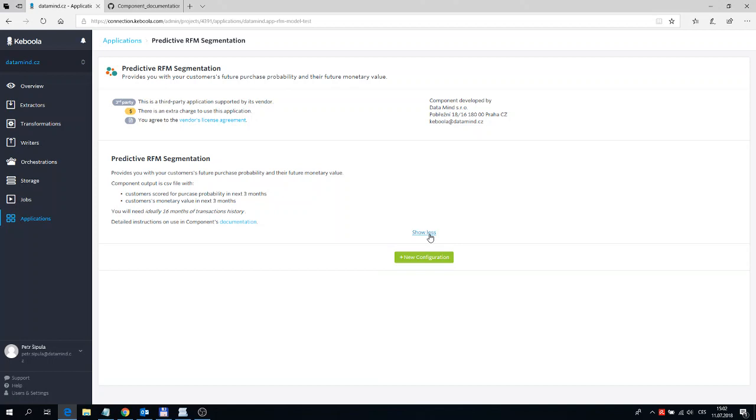What the RFM segmentation or predictive RFM segmentation is, how the models are computed, and a more detailed look into this kind of predictive analytics you will see in a different video from DataMind, which at the time of making this video is not ready yet, but may be ready by the time you are viewing this video.